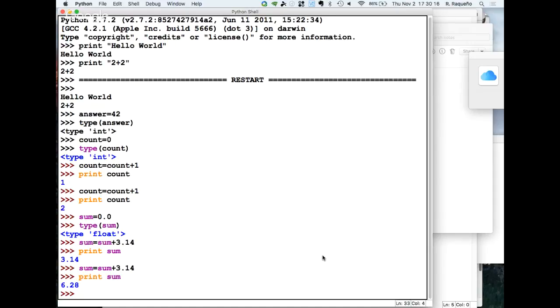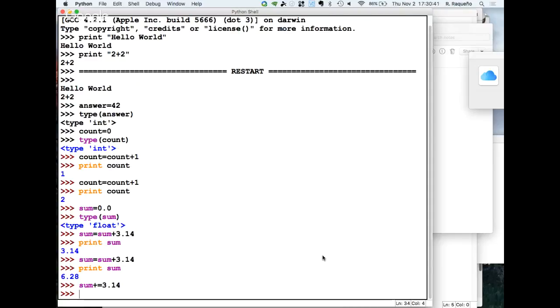Right. Just so sometimes you'll run into people who are a little pedantic about how they program, you will see something like this where it says sum plus equals 3.14. Right. This is just a shortcut for this. You'll sometimes see this in programming languages. So now what will sum be now that we've done that again?